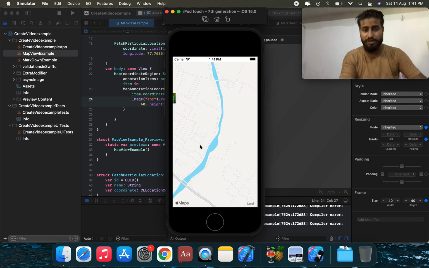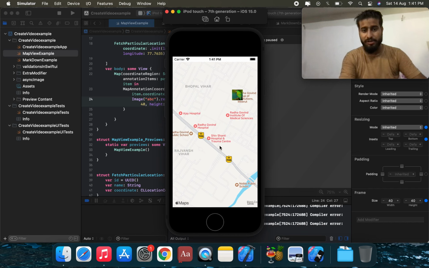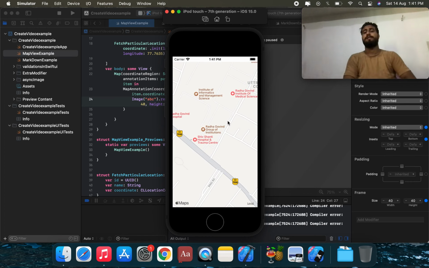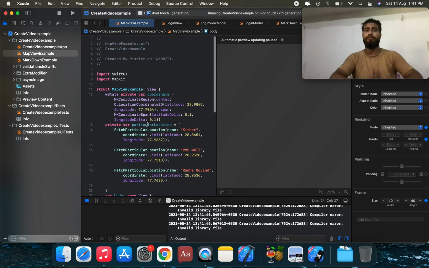Suppose we check on Radha Govind, the Radha Govind Institute of Medical Sciences and Shiv Shanti Hospital. We can see it on this small road. Okay, we can use the Radha Govind Hospital, Shiv Shanti Hospital, and the Radha Govind Institute of Informatics Science. Okay, so thank you for watching the tutorial. We can use and enjoy the map in all mapping.